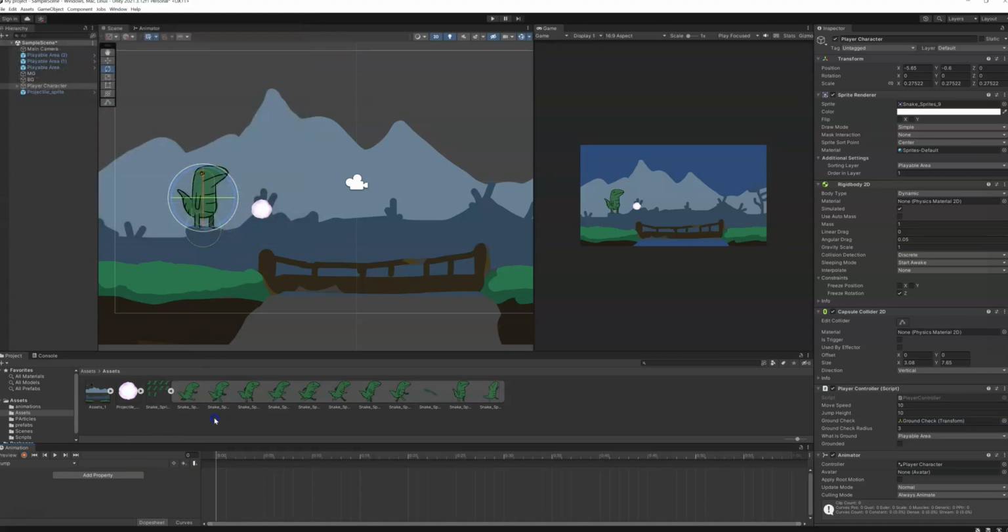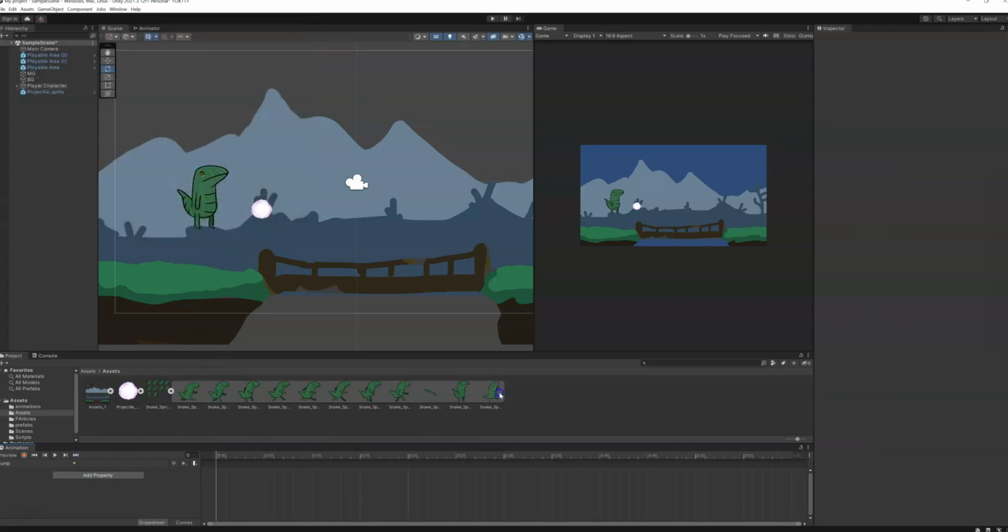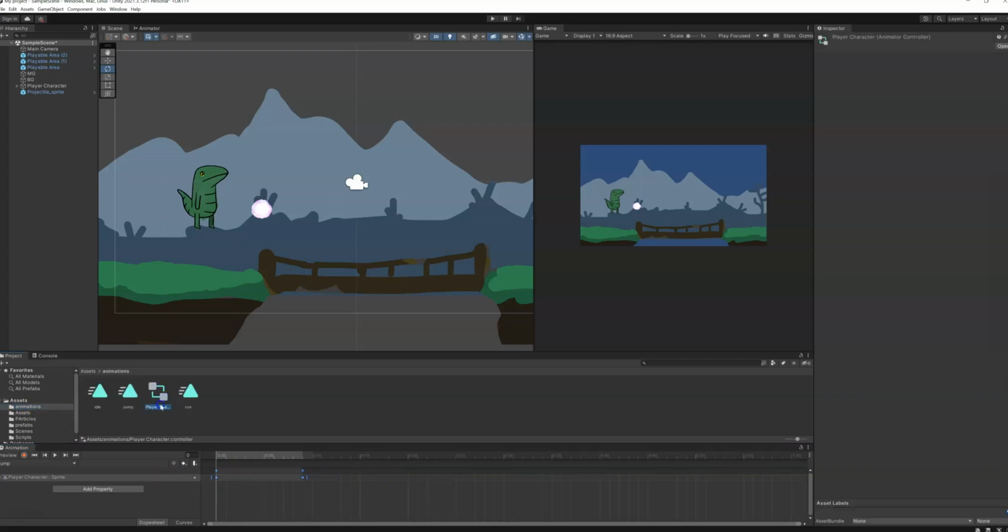Save it. And in the jump, I have my jump animation, which is just one frame as well, but I'm actually going to add 2 in here so that I can control the length of it. So now I have my player character reference as well as 3 animations.